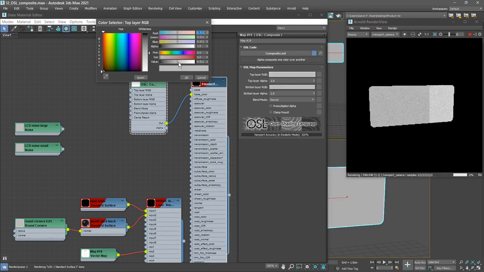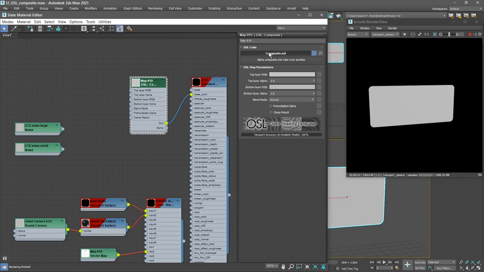So we've got a top layer and a bottom layer to the composite map. With that map selected, let's rename it. We'll call it LCD base color. This base color is going to be separated into basically two elements: the lettering or the graphics and the background. And to make that separation or mask, we'll use the vector map from the previous movie. Connect the vector map output to the top layer alpha of the LCD base color.